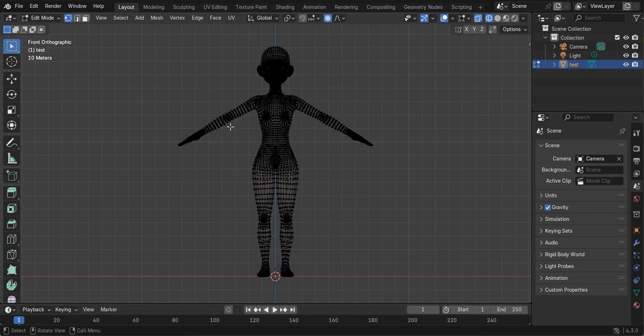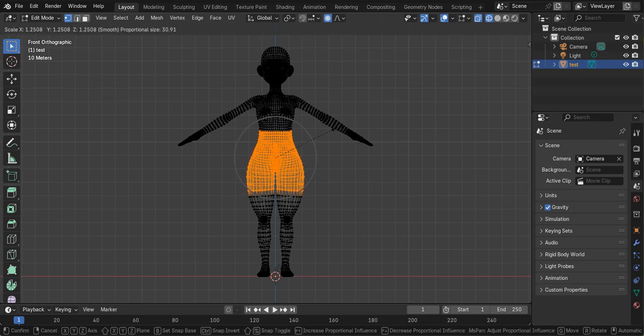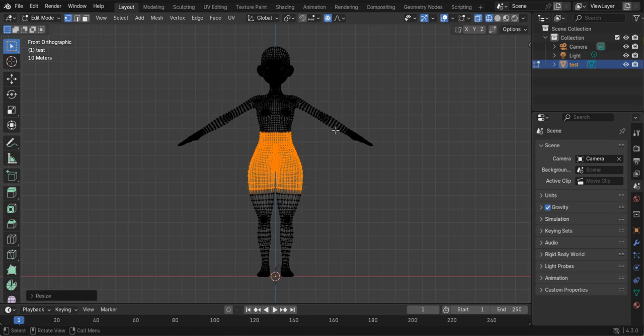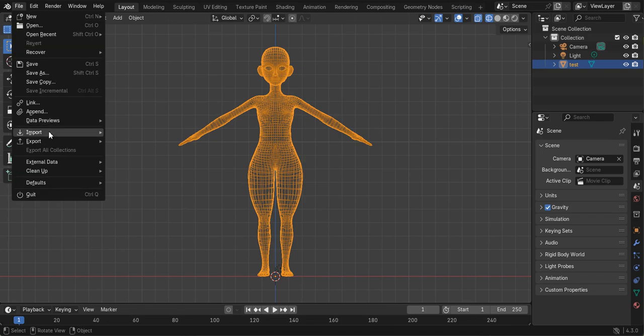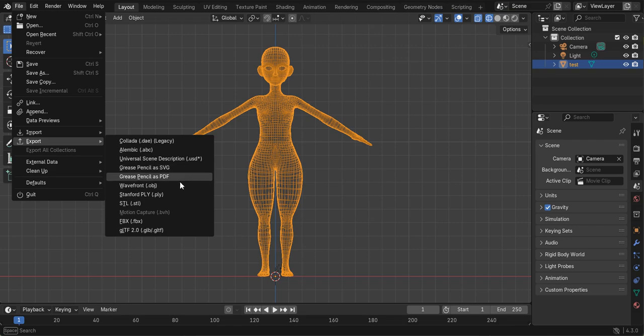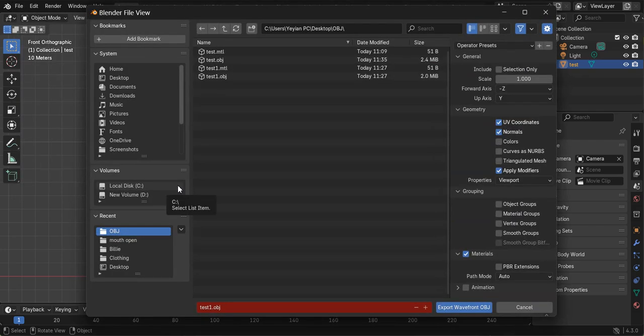I'm going to edit my character. So I will go ahead and select part of the character, and then I'm going to use my proportional editing. I'm going to do some scaling. So let me change this really quick, and just something that will be really noticeable when we do that back in the other program. Okay, so now that's pretty significantly changed. I will go and I will export this as an OBJ. And I'm going to call this test 1.